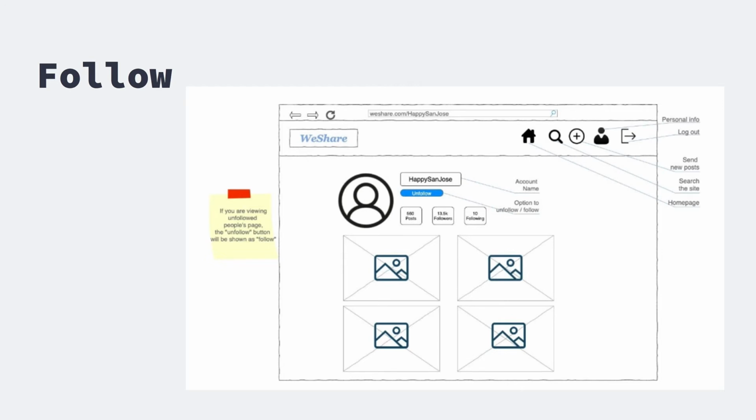The follow and unfollow feature manages the connections among users. The user profile page shows how many posts the poster has posted, how many followers the poster has, and how many people the poster is following. In particular, the user can choose to unfollow the poster if they are the poster's follower, or they can choose to follow the poster if they haven't followed the poster before.